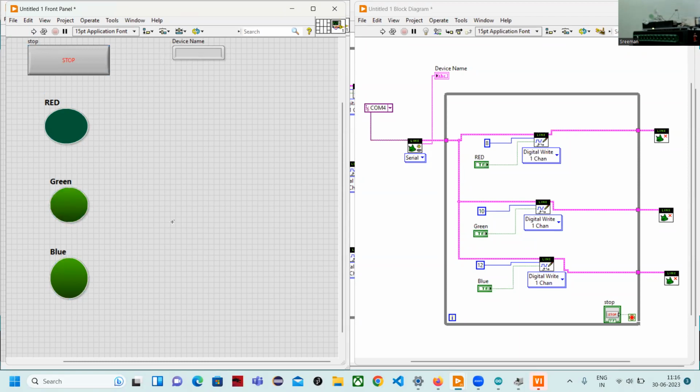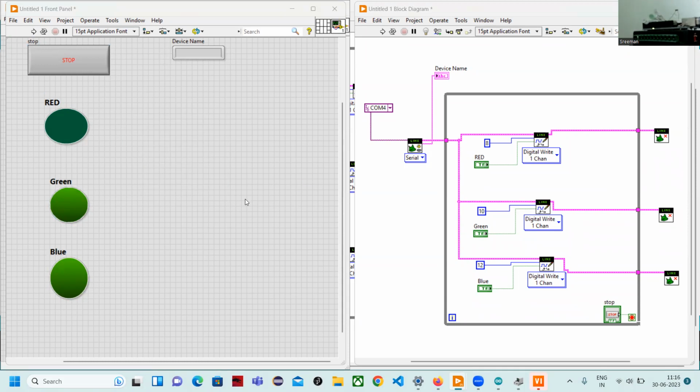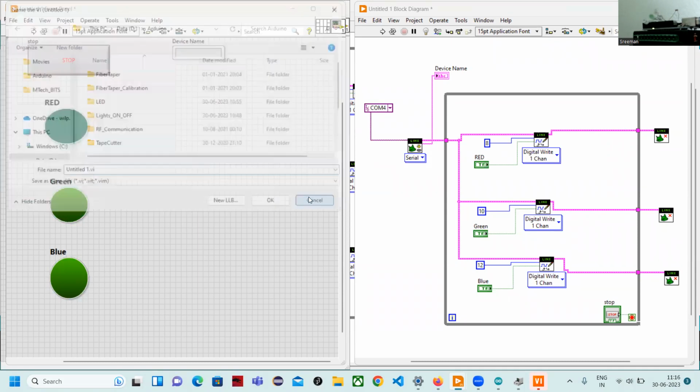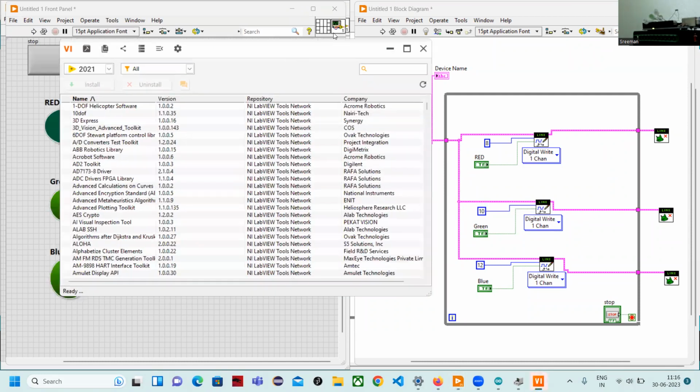Now all these are ready and my program is ready basically. Now I'm saving this program. Okay, I don't want to save this. Already one program was saved. Yeah, this package manager is ready now.